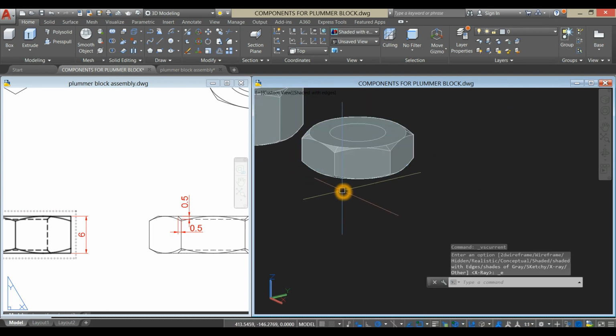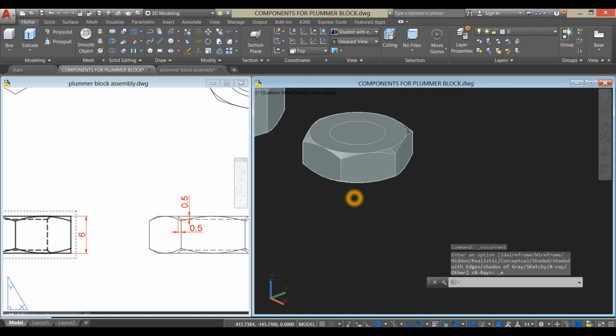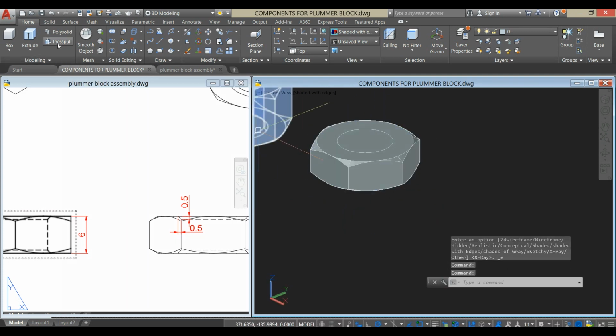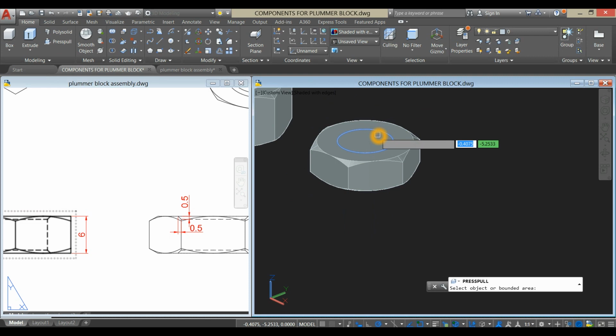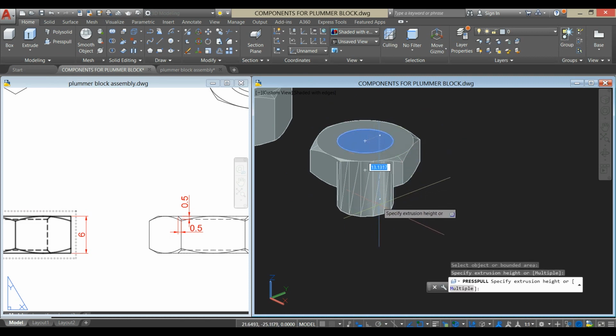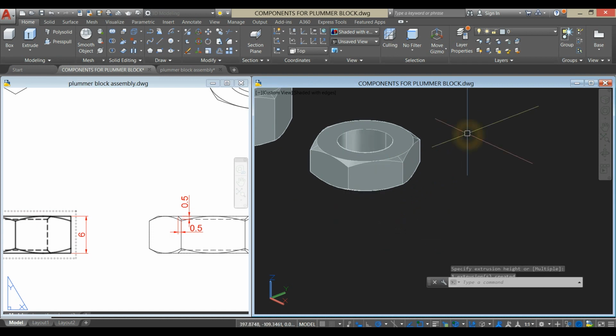Shaded with edges. I'm gonna poke a hole through this object. So press pull command. Hover over this circle. Left click. Let go of your finger and left click again.